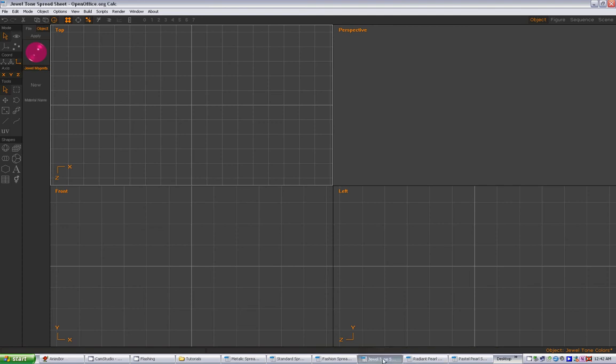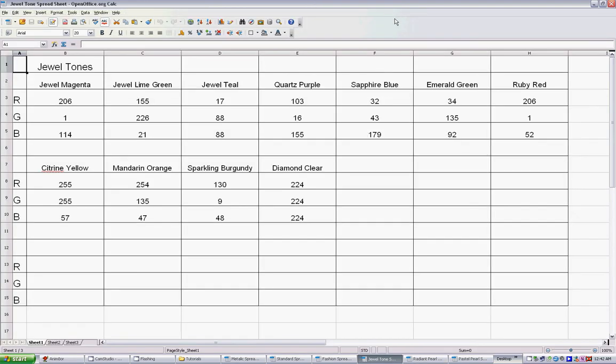So here are all your numbers for your jewel tone, left to right, top to bottom is going to be the order. We've done magenta, 206, 1, and 114, and next is lime green, jewel teal. So get a screenshot of this, pause this, however you want to get this information somewhere where you can work with it. All right, going back to Animator.